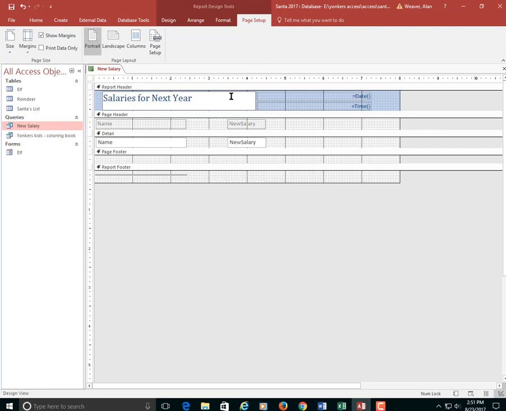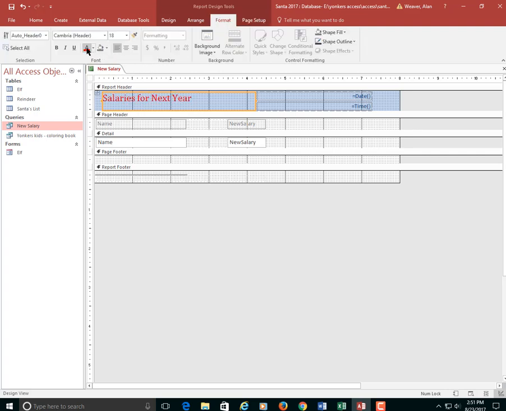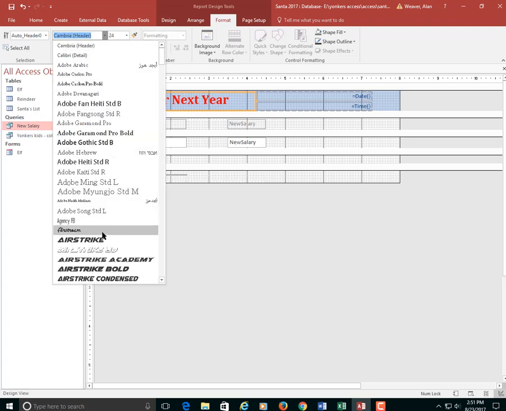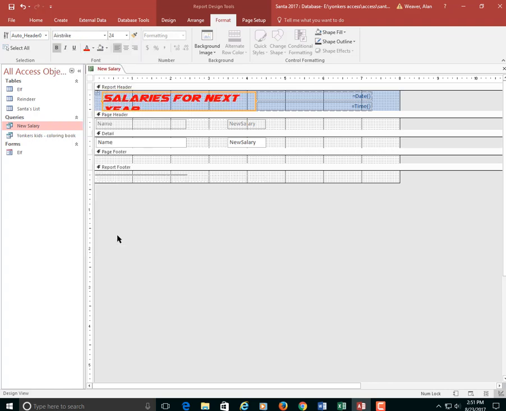And let's say I want to change the font. I can click right on the board. I can click outside here. Click right on it. I click on the Format tab. And I can make it red. Make it a big font. 24. Bold. I could change the font to something like Airstrike.